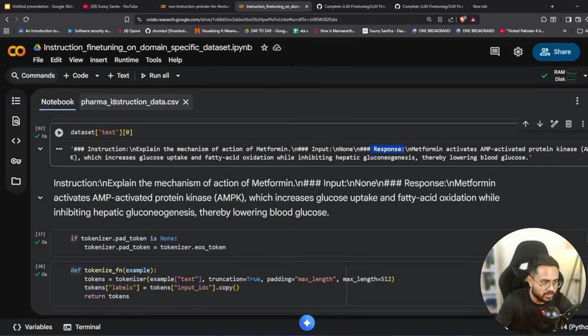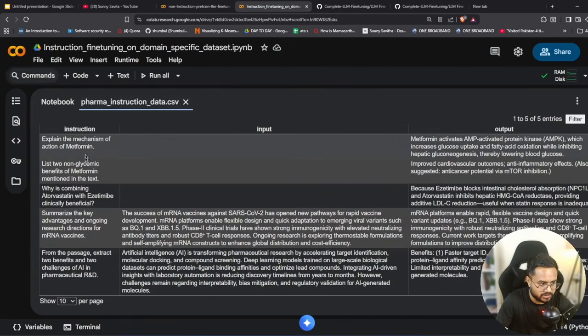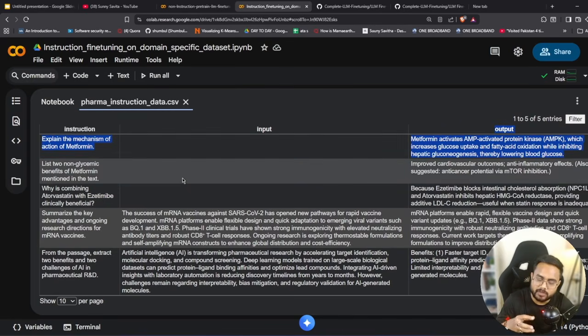Now if you want to check with the CSV, this is my instruction, and in the input I don't have anything, it is blank. Then I have an output. So this first row is going to be combined. Likewise the second row will be combined, third row, fourth row. The first row will be combined and become one string, and I will pass it to the LLM for training. Likewise the second row, the third row, the fourth row, and so on. I hope you got it.